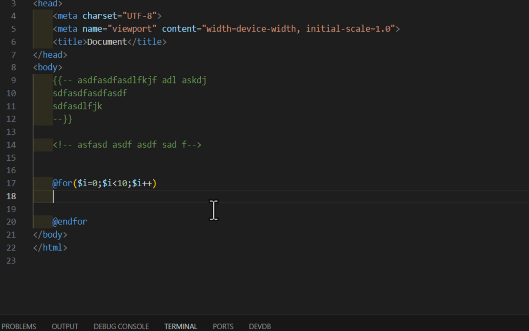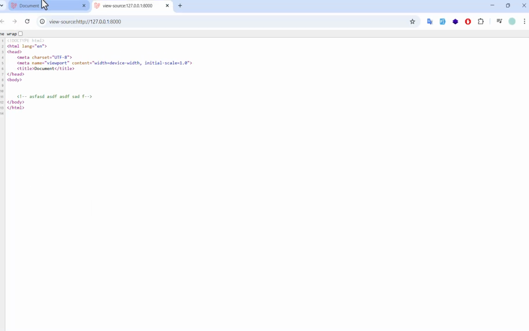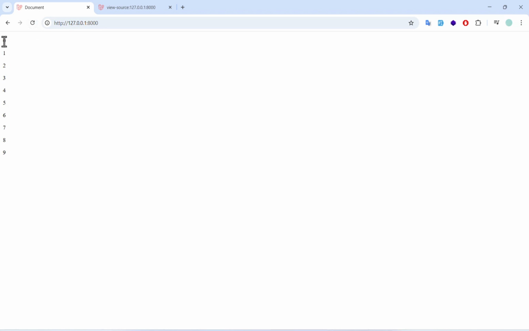For example, if I want to display my variable, I will create a p tag and the closing p tag as well. Now, to display my variable, I will open curly brackets, then $i. Now save everything. Let's go to the browser and refresh. I got my numbers here: 0, 1, 2, 3, 4 up to 9.